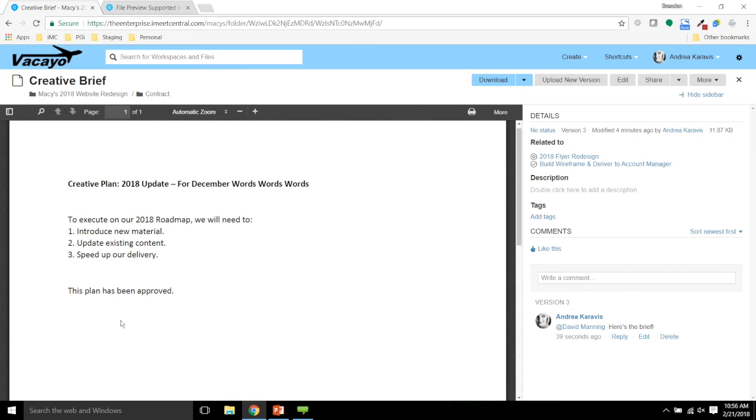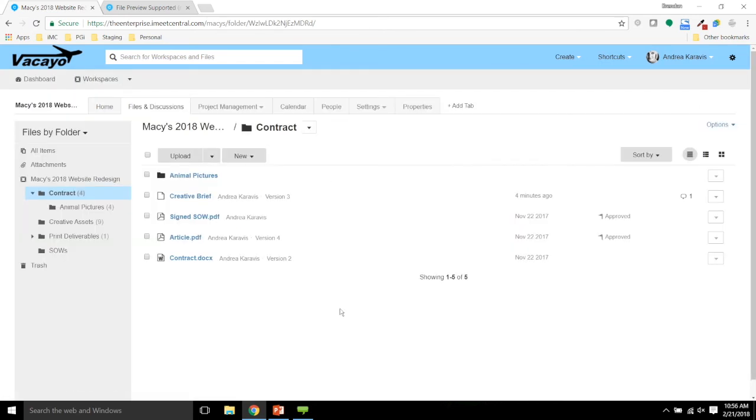Okay, so that's everything in the file previewer. So let's recap. What have we talked about? We talked about managing folders. We talked about uploading files. We talked about collaborating on those files, making comments and notifying people. We talked about tagging file statuses and descriptions. We talked about sharing folders between workspaces.